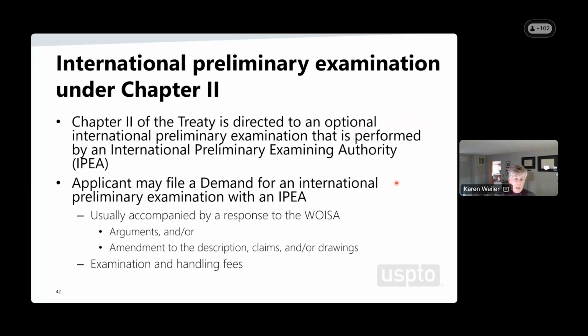So how this works is if an applicant wants to do Chapter 2, as we say, they would file a form that is called a demand. And it's essentially a request to continue prosecution of the international application during international phase. The demand is usually accompanied by either arguments or amendment to the description, claims, or drawings. So this is very similar to a response to a first office action in the U.S. and how an applicant would respond. And there is, as I mentioned before, an extra fee for this.